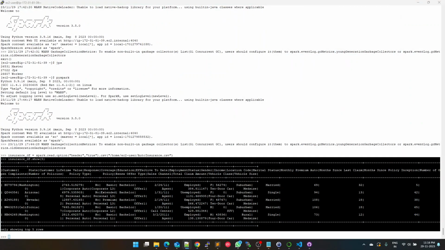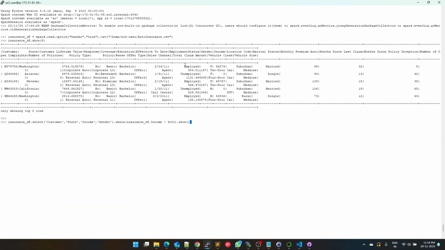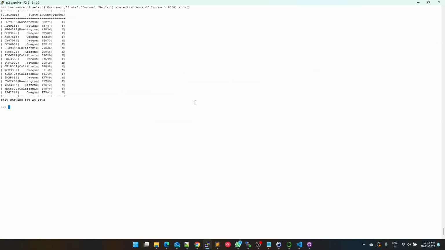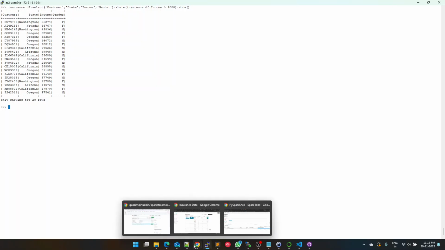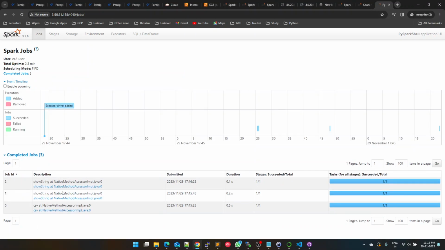So let me run some more queries. I will paste and we'll have a look. insurance DF, select these columns where insurance DF income is more than 4,000, dot show. So these are the folks having income more than 4,000. If I go to the session, I should see more job IDs. See, now we have 3 job IDs which ran for a very short period of time.